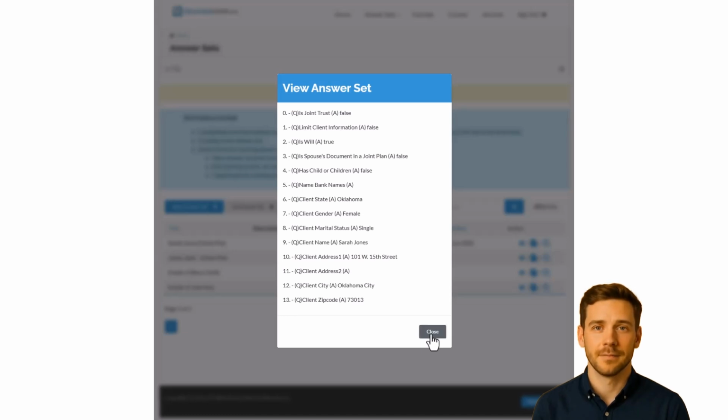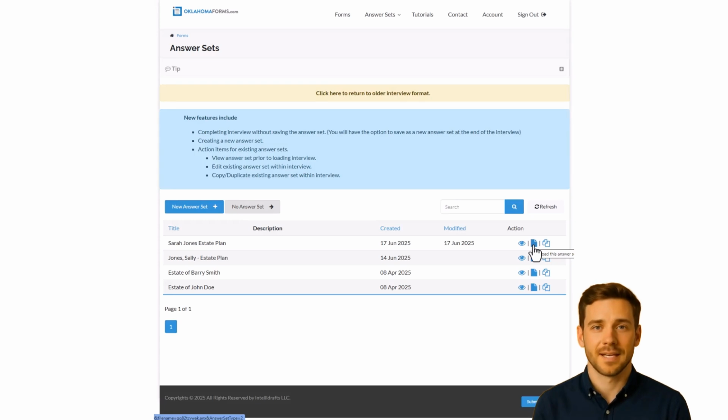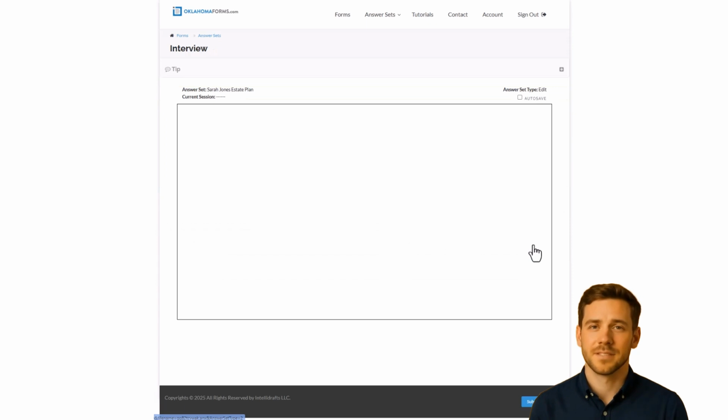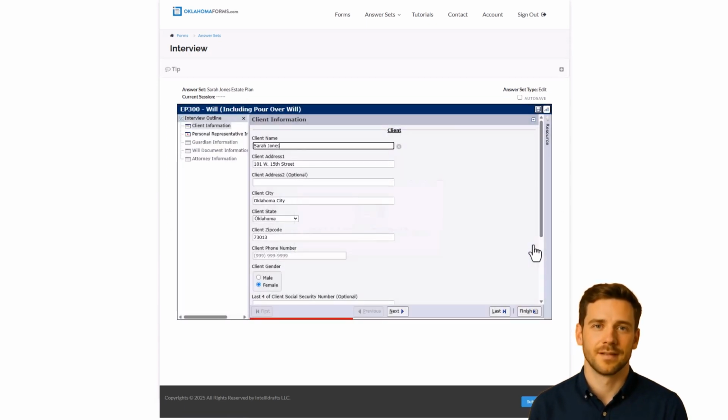The middle action button, which looks like a single sheet of paper, is the most commonly used. This button loads the answer set into the interview for the form that you previously selected from the Forms menu. This is the button you will click if you want to reuse an existing answer set, such as in my previous example of reusing the answer set you saved when drafting a client's will when you draft a power of attorney for that same client.